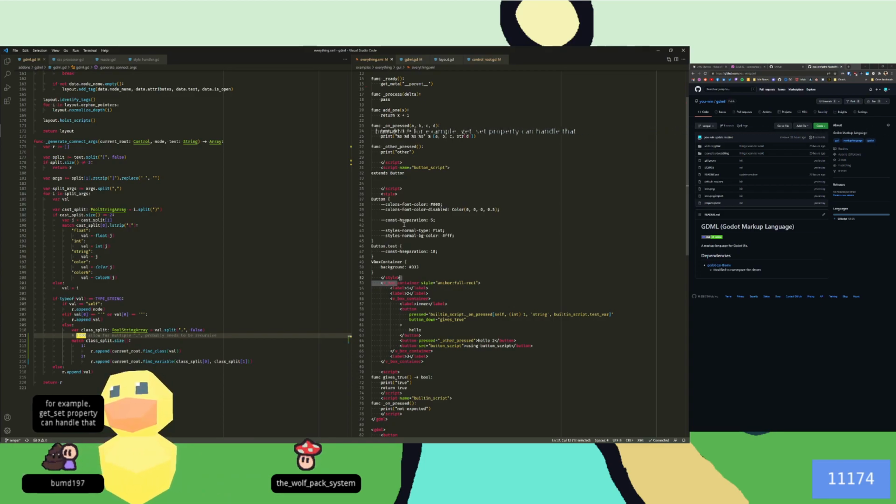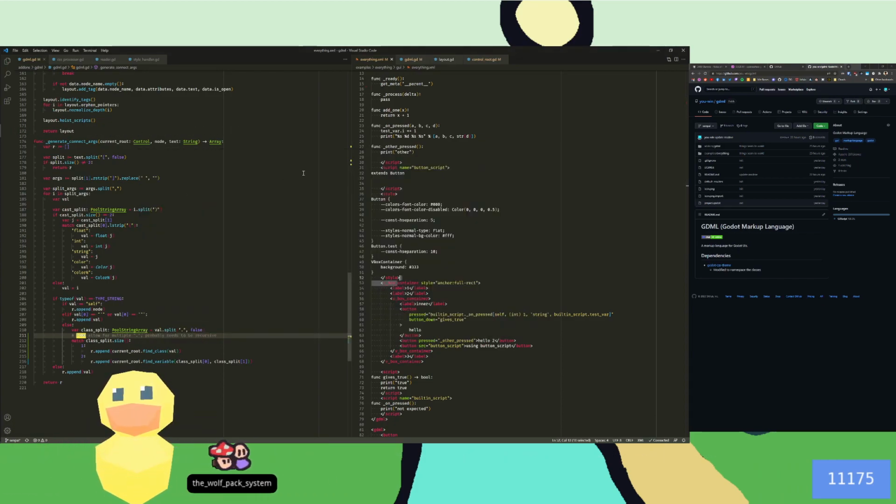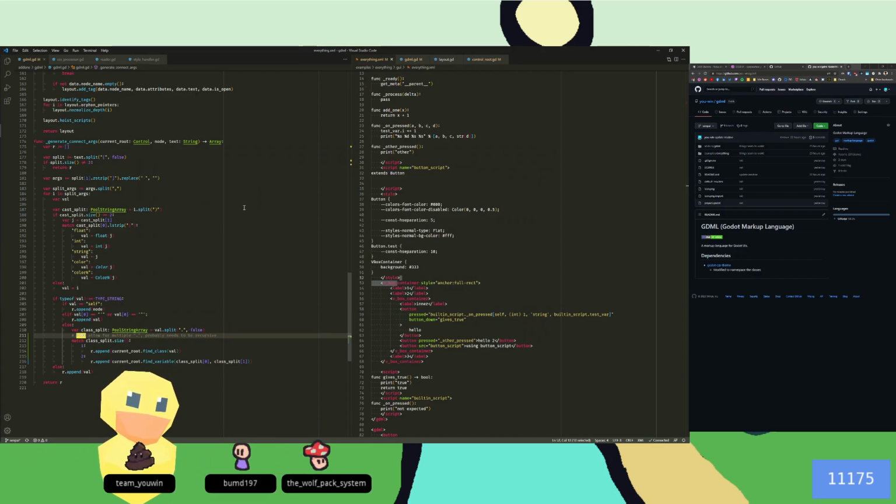For example, get set property can handle that. I don't think it does. I don't think it does. It doesn't return a signal, or it doesn't emit a signal.